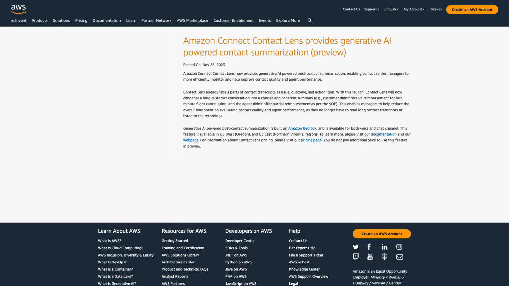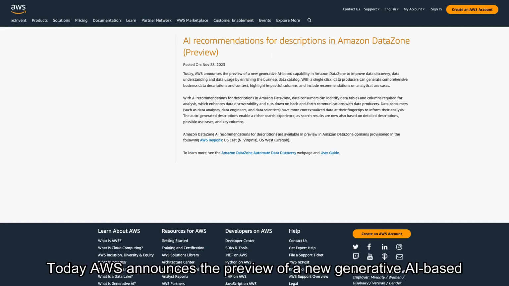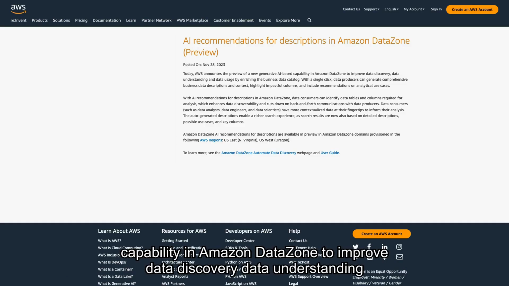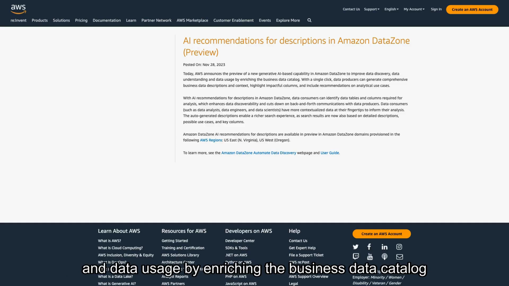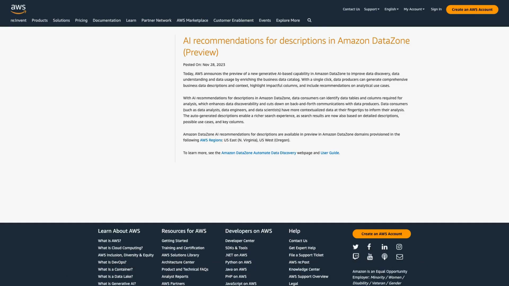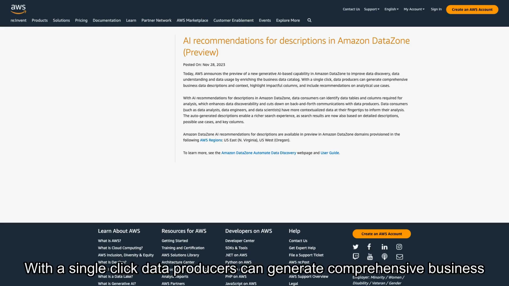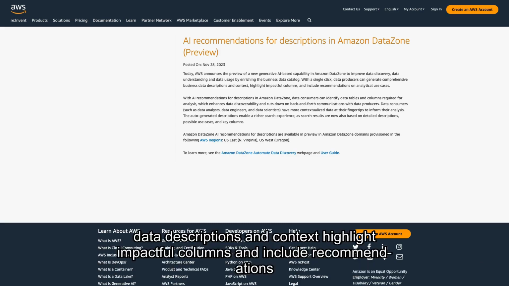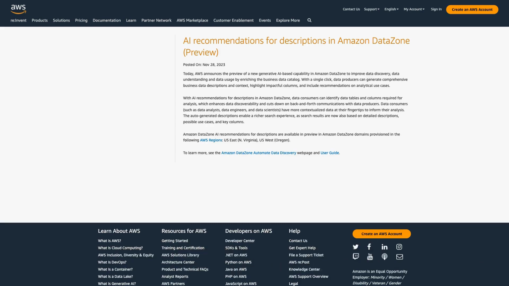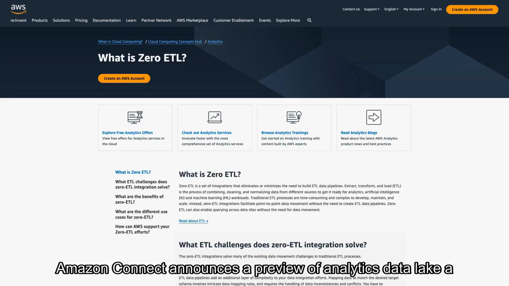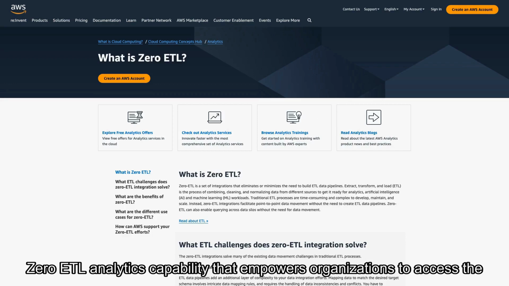Today, AWS announces the preview of a new generative AI-based capability in Amazon DataZone to improve data discovery, data understanding, and data usage by enriching the business data catalog. With a single click, data producers can generate comprehensive business data descriptions and context, highlight impactful columns, and include recommendations on analytical use cases.